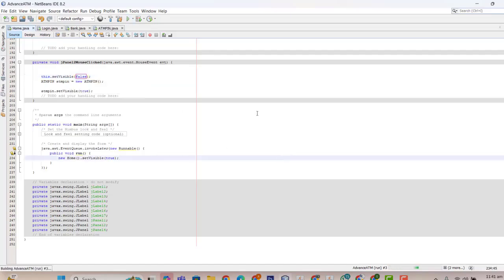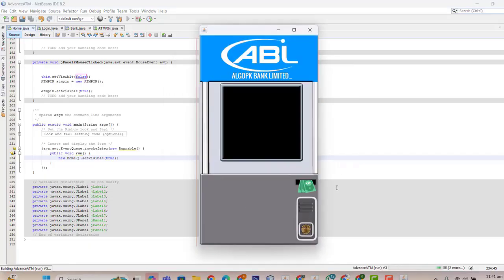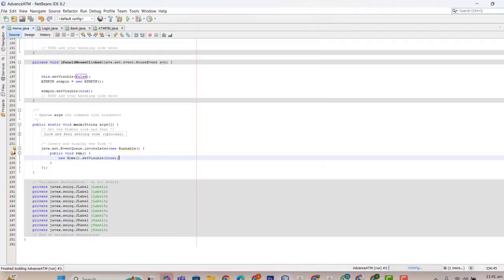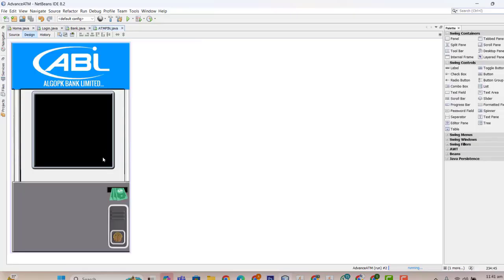so let me check how it looks. Now you can see this one is our ATM. Now it's time to put the buttons on our ATM. Okay, so let me close and open the design here. Okay, so first of all take a label and put it here like that.